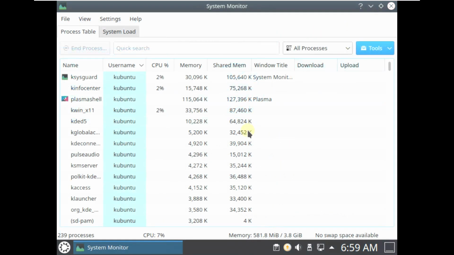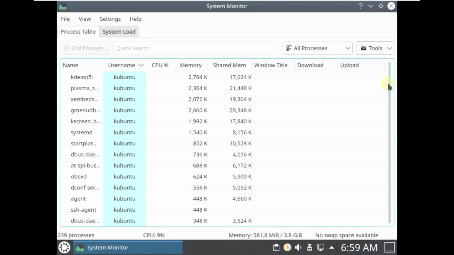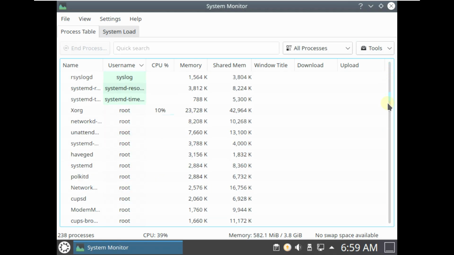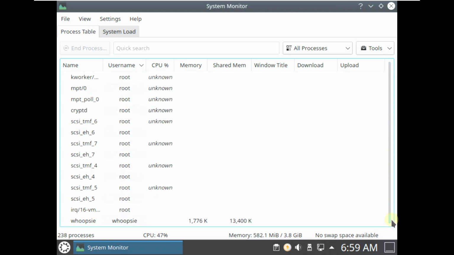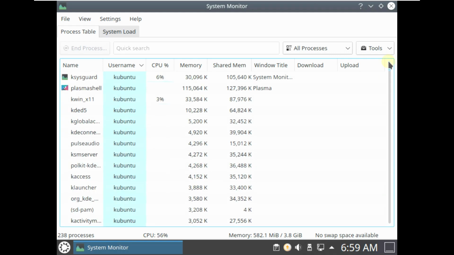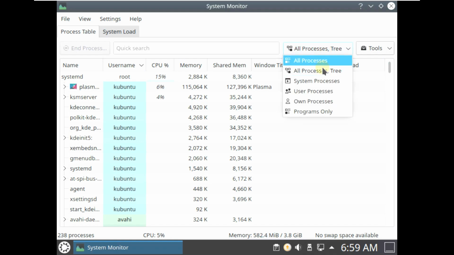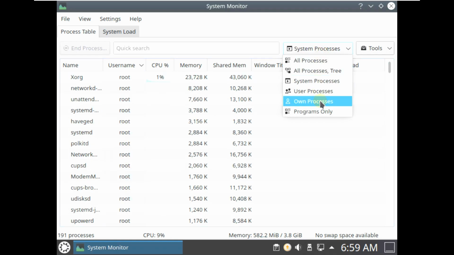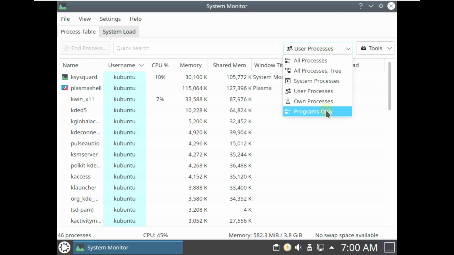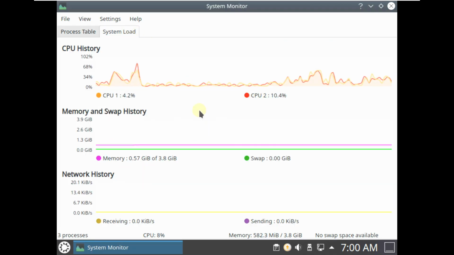You just need to update to the 22 version. That is pretty good in my opinion. I don't know what you think. These are all the processes: tree, system processes, own processes, user processes, programs only, system load. The CPU is running not touching 20, but it is pretty good. Memory is almost like 560 MB.